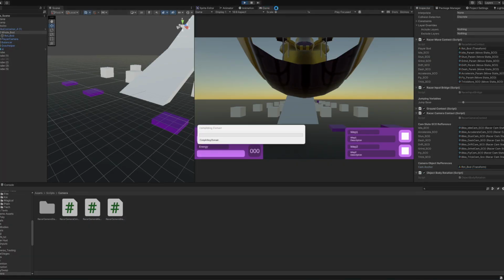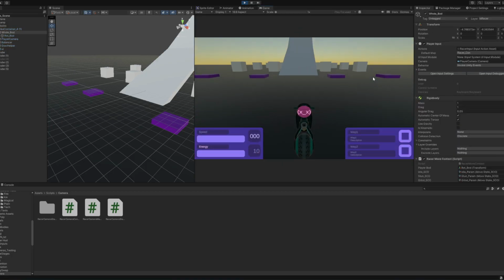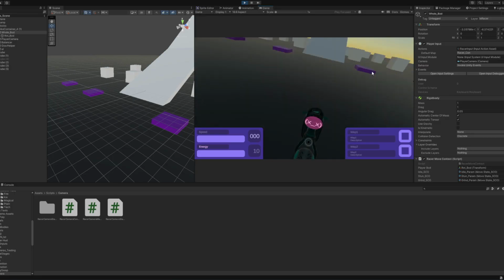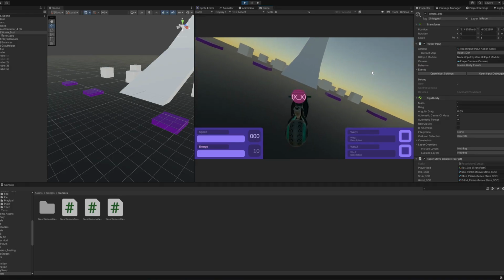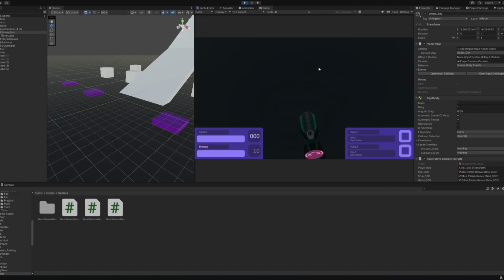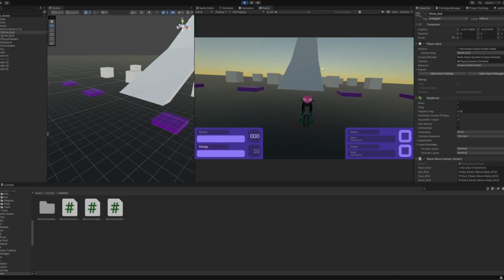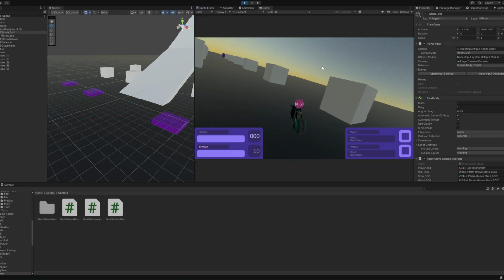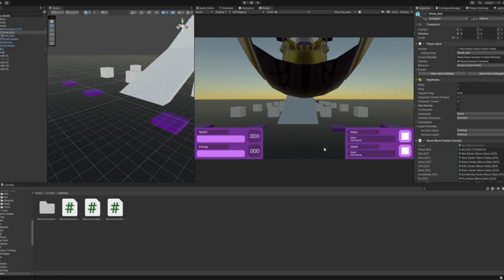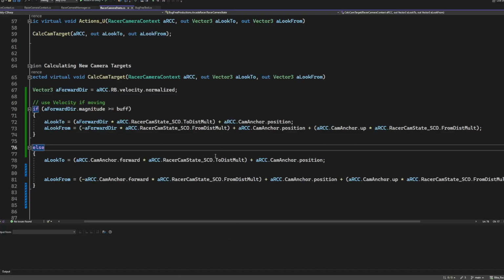But let's do a play because I noticed the camera switches weird. It looks down at the bike before it hits the ground. Oh yeah, that is weird. So it's doing some weird stuff. But as soon as it gets moving, it does perfectly fine. What's our solve for that?